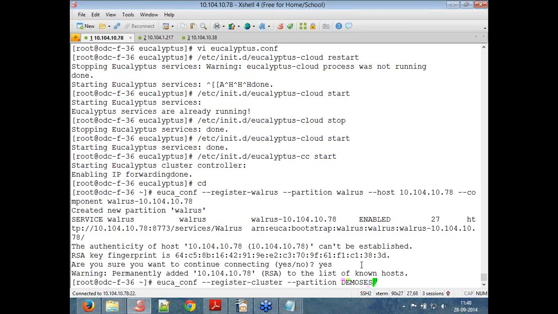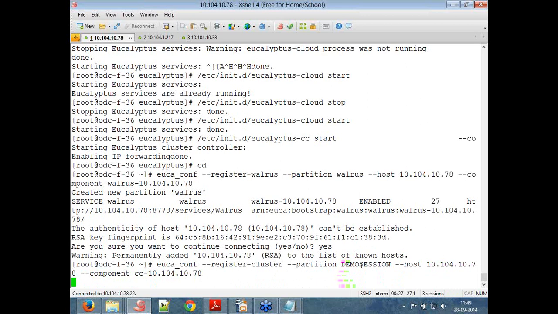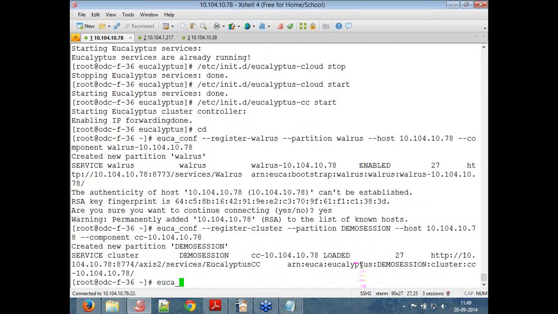Okay, demo session as the partition name, then giving the host IP address. So which host I'm going to deploy this cluster controller on. All my four components are running on a single machine, so that's why I'm giving the same IP address. Component CC. This could be anything. You can give any unique name. 78. Okay. Now, so far Walrus is registered, the cluster is registered. Now I'm going to register the storage controller.